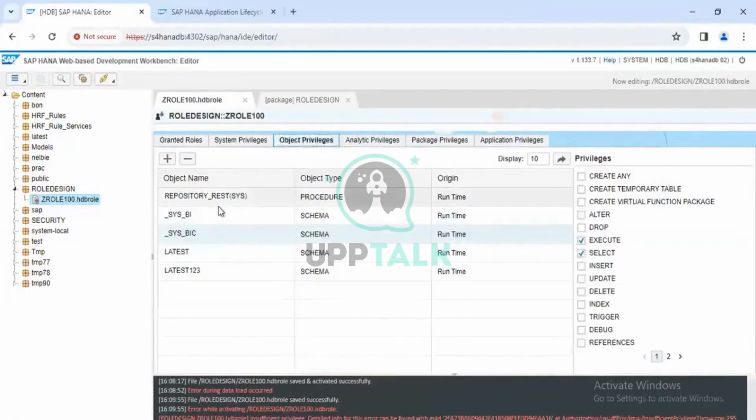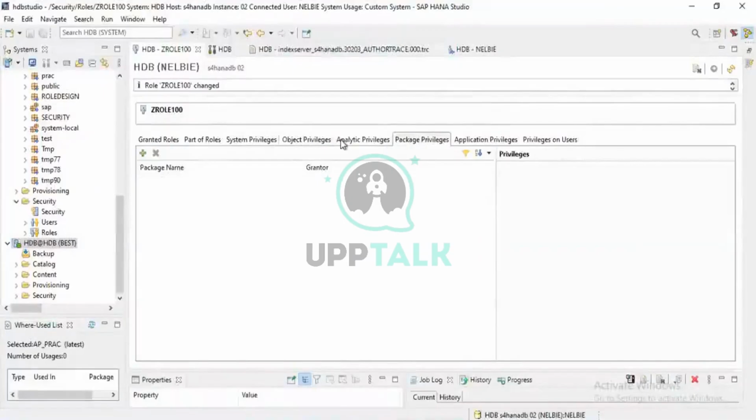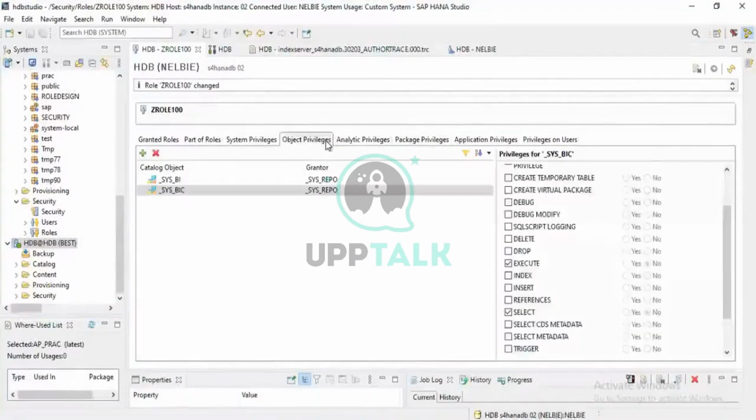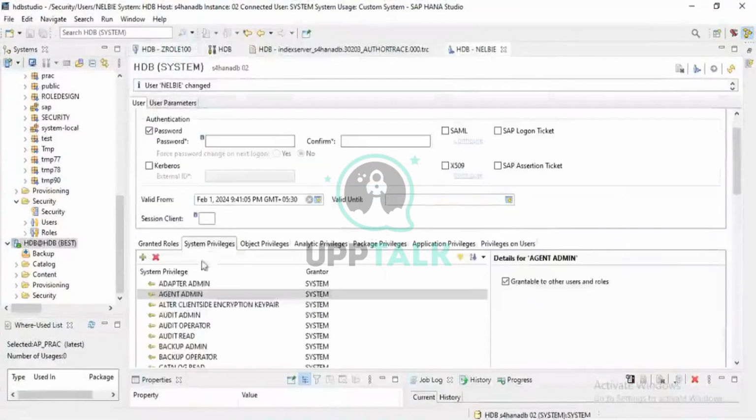Also, while creating the catalog roles, we had some issues. We were not able to assign the object privileges, because we were only given access to select and execute, but not the privilege to assign this privilege to any other user. So for that reason, we're not able to assign this access. But now I've given all the necessary access to Nelby.